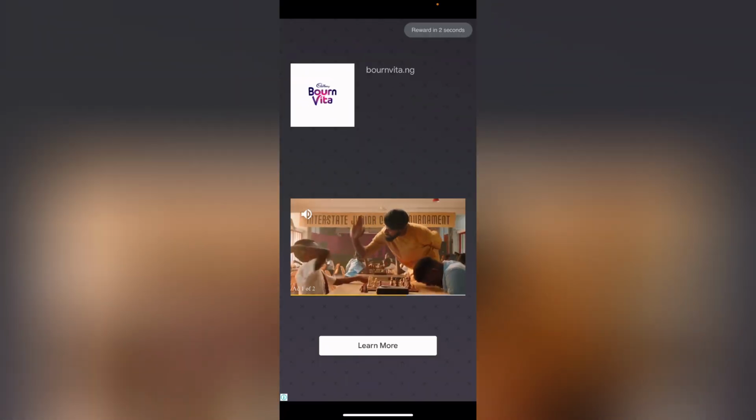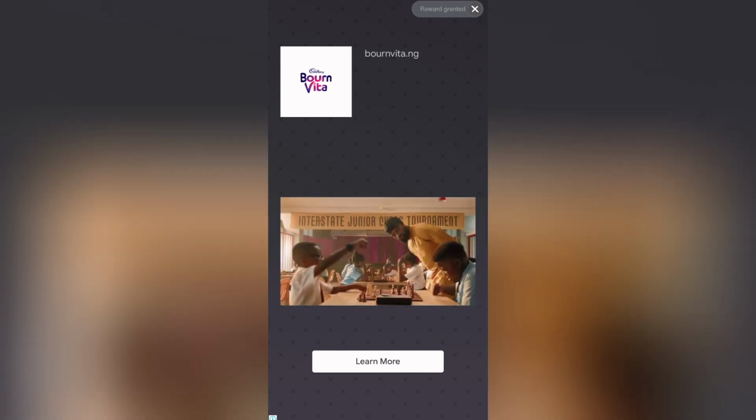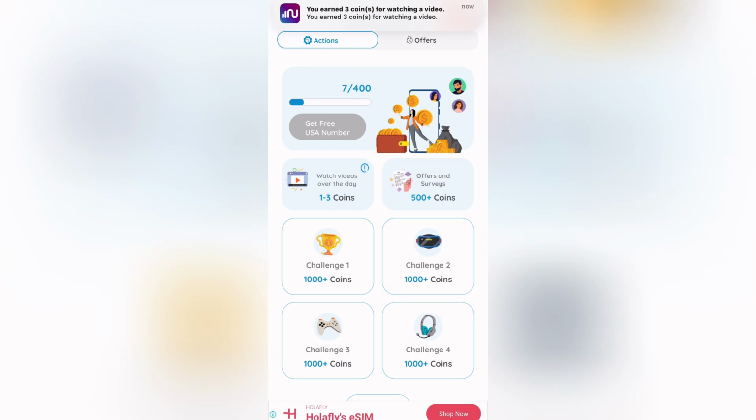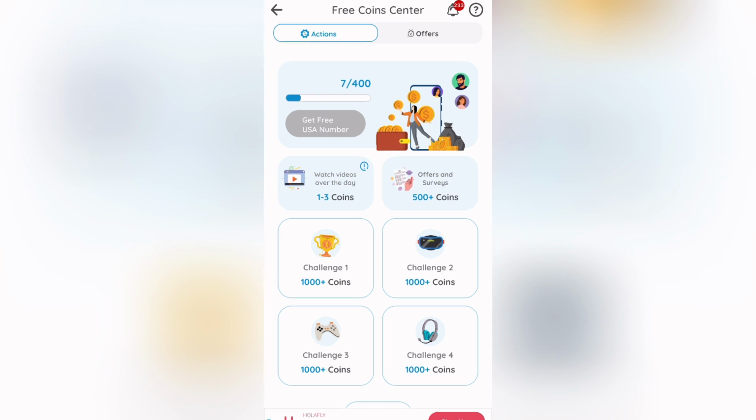Counts down, automatically you'll be rewarded with a coin. Okay, you can see you earn 3 coins for watching this ad, and right now you can see that from 4 we've gotten 7. So you can do this to get as many free US numbers as you wish using this platform. Okay, so this is how you can actually get a free US number on this platform.